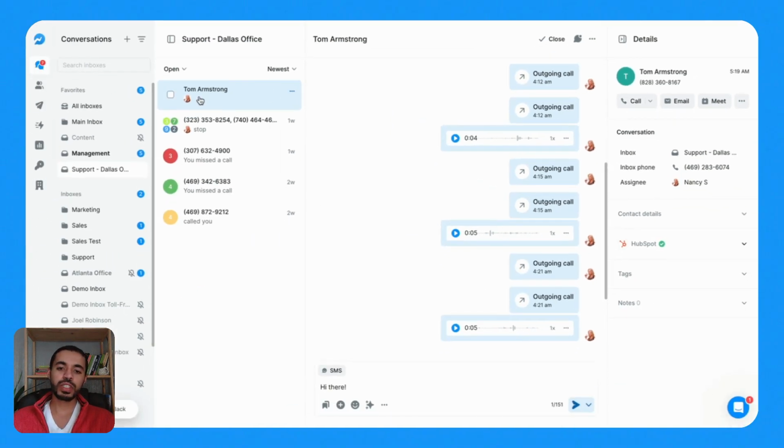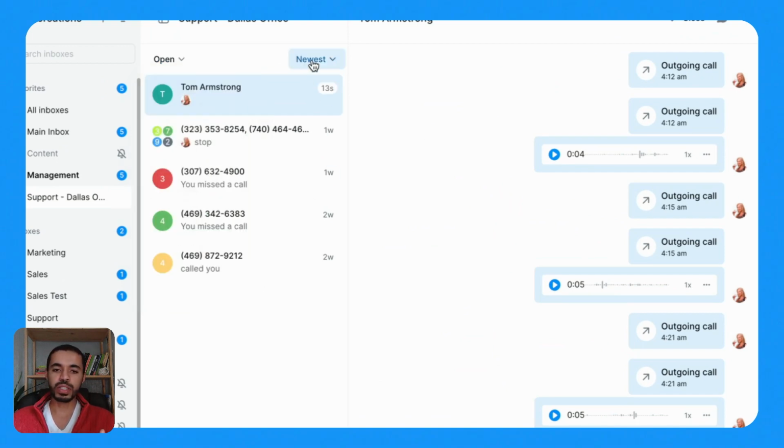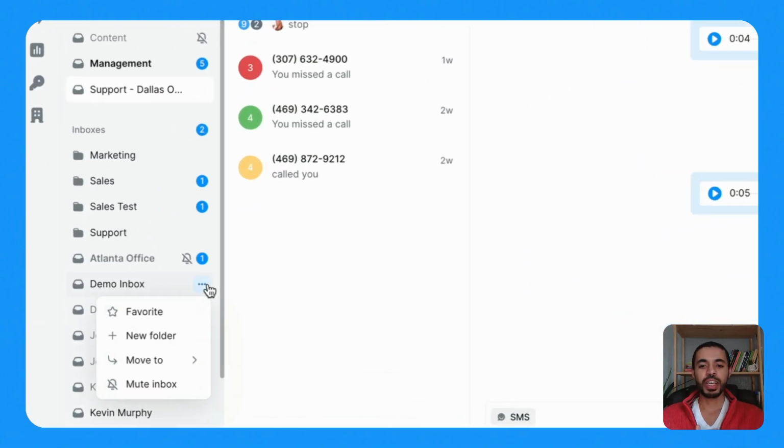To manage your conversations, you can take advantage of the different views that are available for you to sort conversations by either recency or importance. In addition, you can leverage bulk conversation actions to triage conversations efficiently. Lastly, to organize your inboxes, you can pin them to your favorites for quick access, create new folders for related inboxes, or move them into folders you have already created.